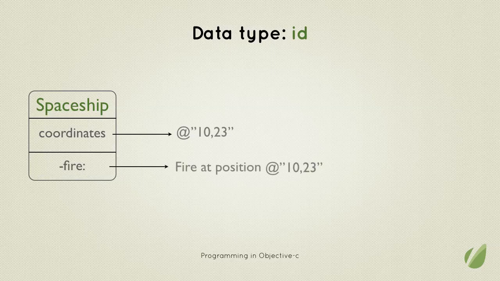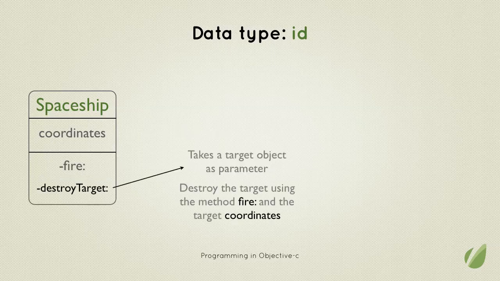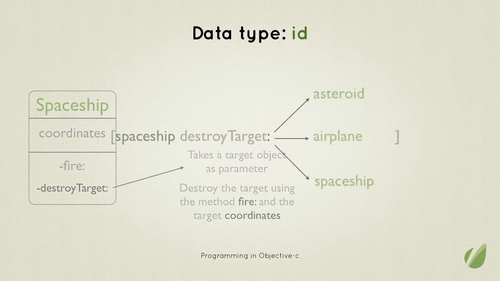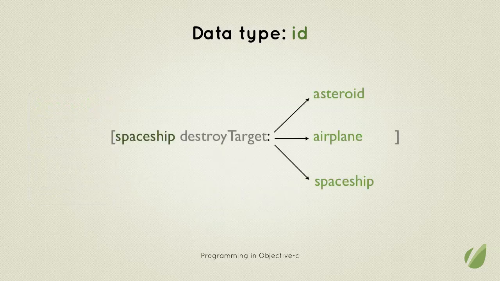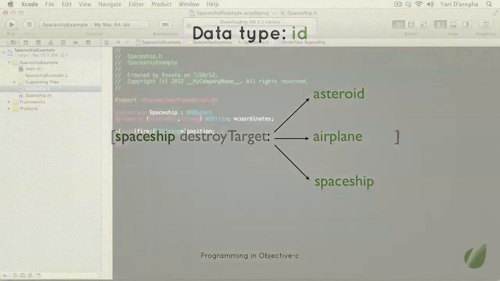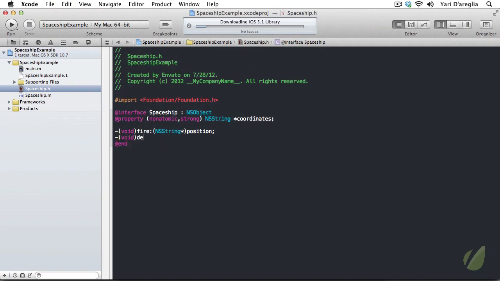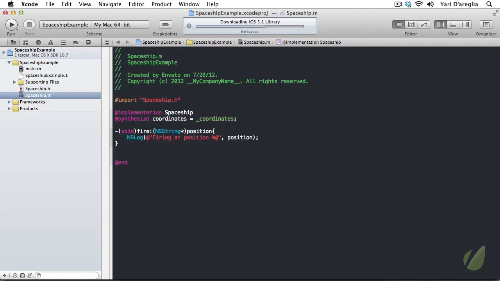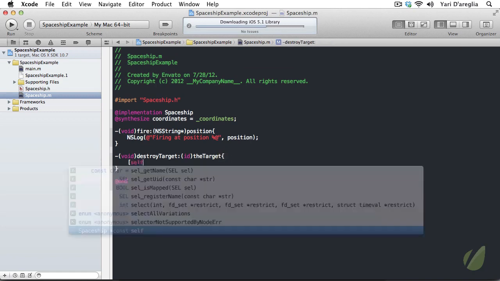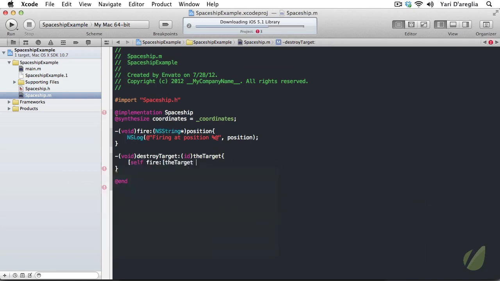Now we want to create a generic destroyTarget function, which takes a target object as parameter and uses the method fire with the target coordinates. This is a perfect example of an id object. In fact, we want to make this function able to receive a big set of possible targets. Let's write its prototype. We don't need a return value, and we take a generic id as its only parameter, in this case the target. And then we implement it.